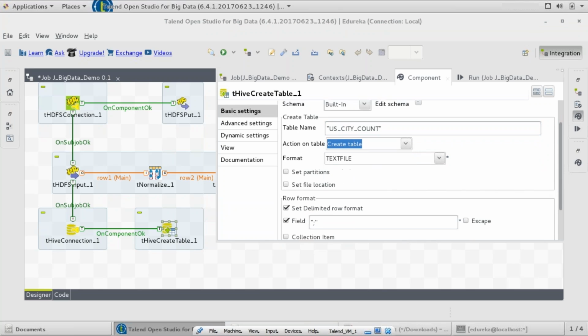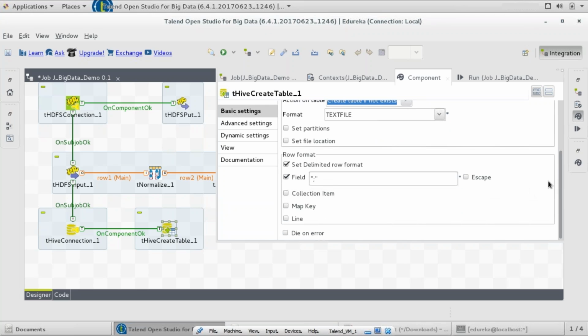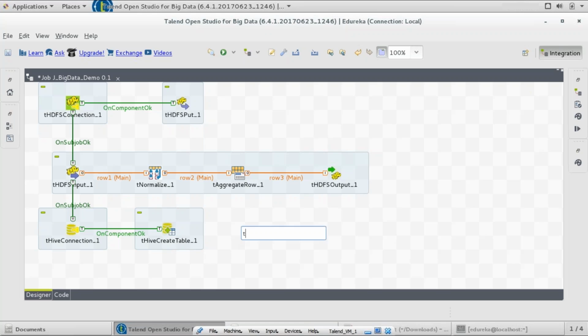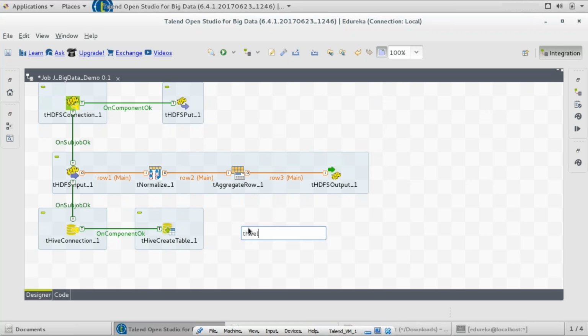So with this structure, we'll create a table for US city count in the format of a text file. So we have the create table option. The best option we can choose is create table if not exists, so it will only create if it is not existing, and then the field separator will be semicolon. With these settings, we will create the table in Hive. Once this table is created, using Hive load, we can load the data from the file which we have created in HDFS to the table which we are creating now.